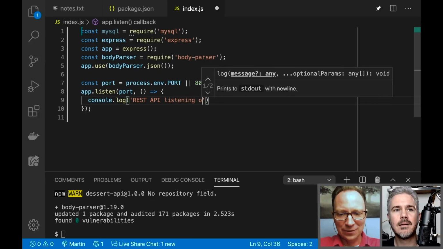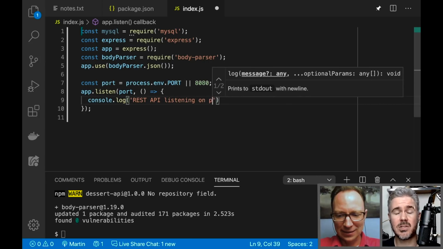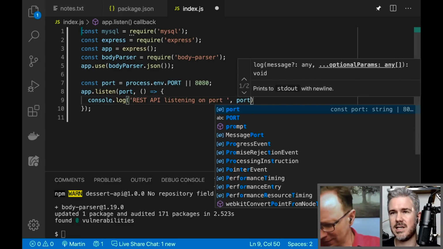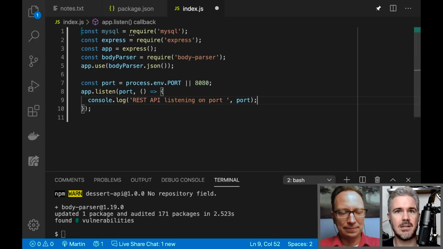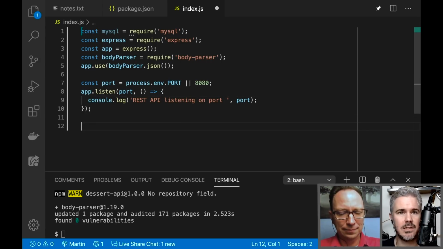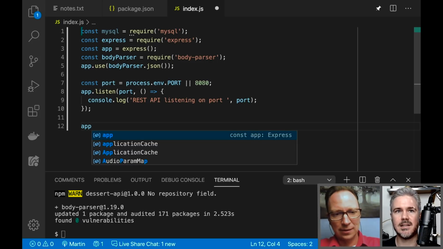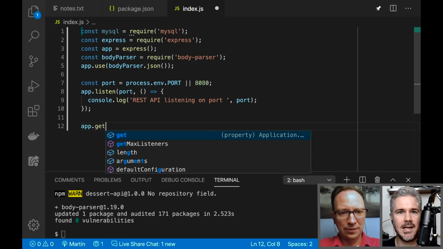So when will this console log print out? As soon as the app starts up and starts listening for traffic, we should see this REST API listening on port such and such, but it's not actually handling any requests. It's literally just outputting that it's up and ready. So let's do an endpoint here, maybe just a get on the root.